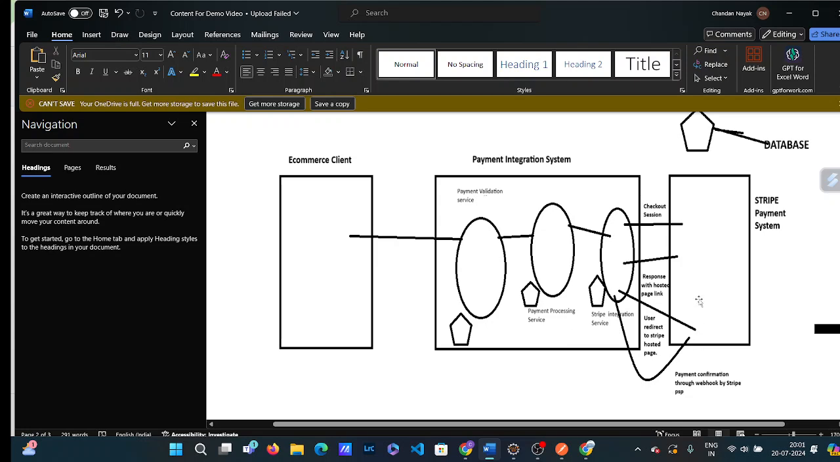It will take some time, because payment processing takes some time. What is the need for webhooks? Suppose the user made a payment. After the user makes a payment, suppose some bugs happen, or the internet is gone and the connection is interrupted. Then the payment is done.